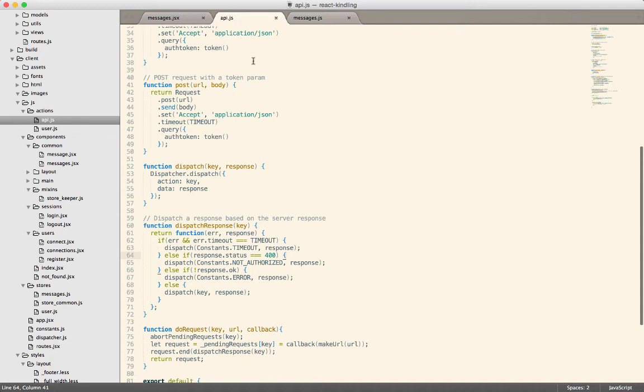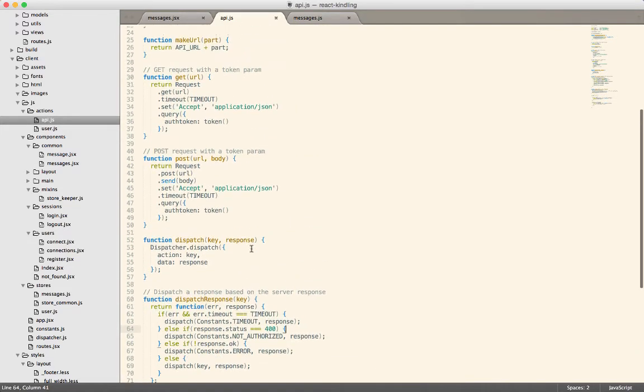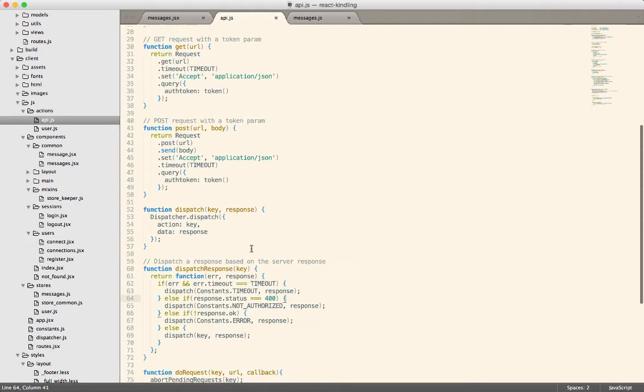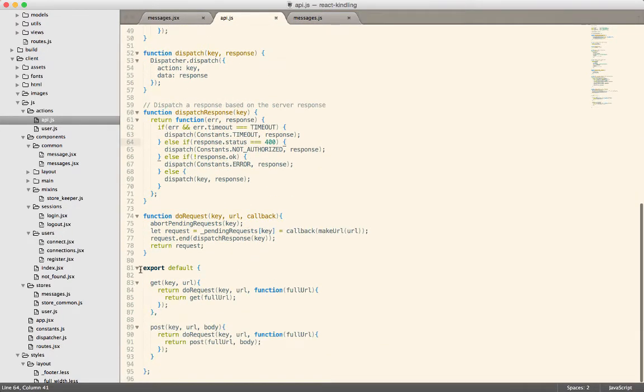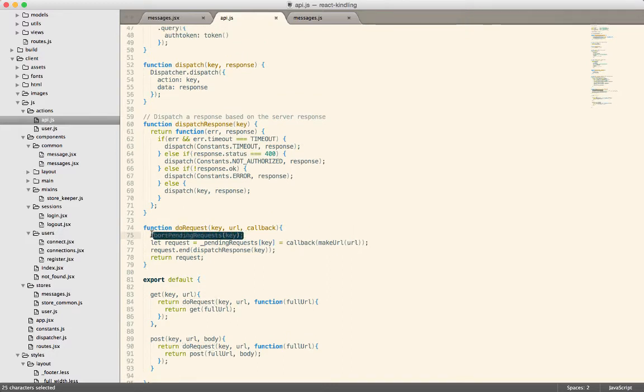So here I have this API.js. This is the class that encapsulates the code that talks to the server. Inside of here, whenever I get a response back from the server, let me just walk through it really quick. So I do a post out to the server. It calls this doRequest. The doRequest checks to see, have you made this request before? And if you have, stop that request. Because if the user clicks the button multiple times, we only want one of those requests to actually do anything.